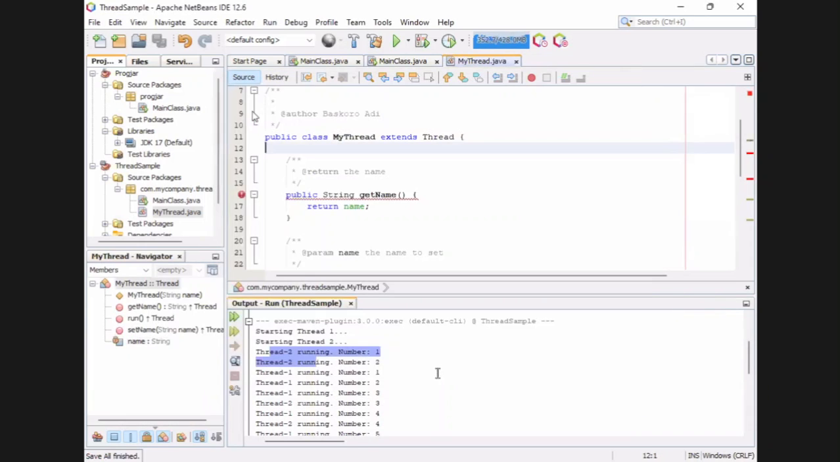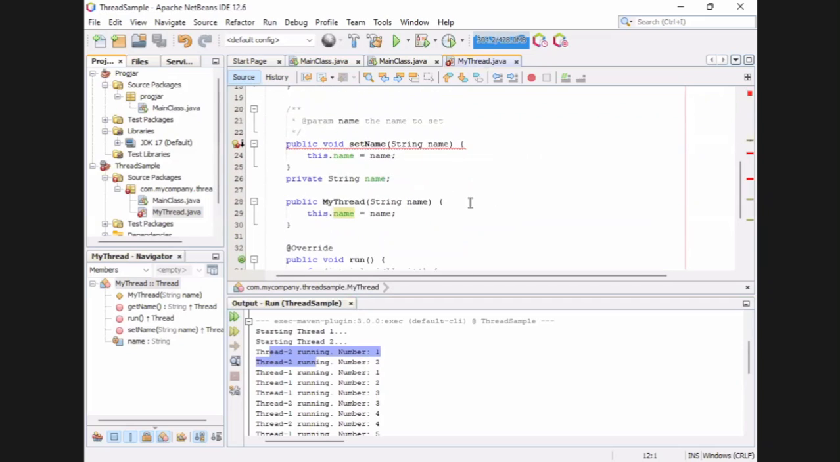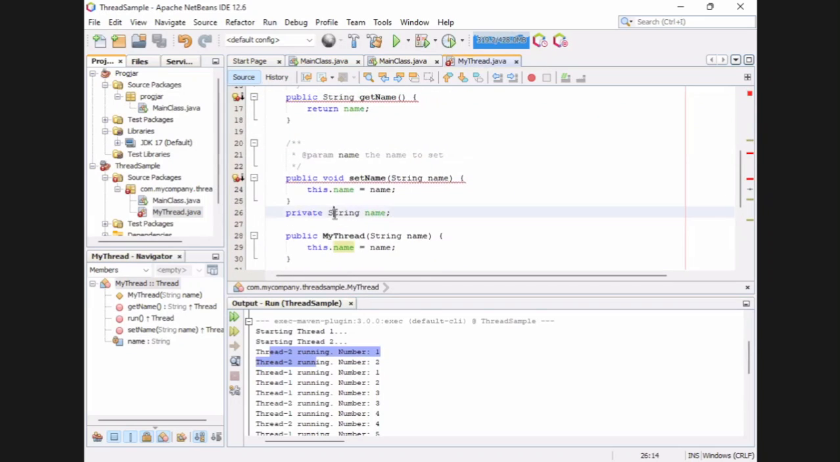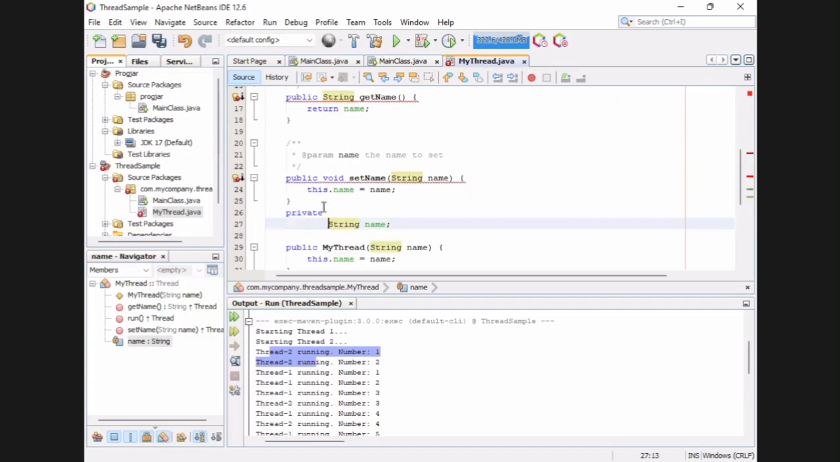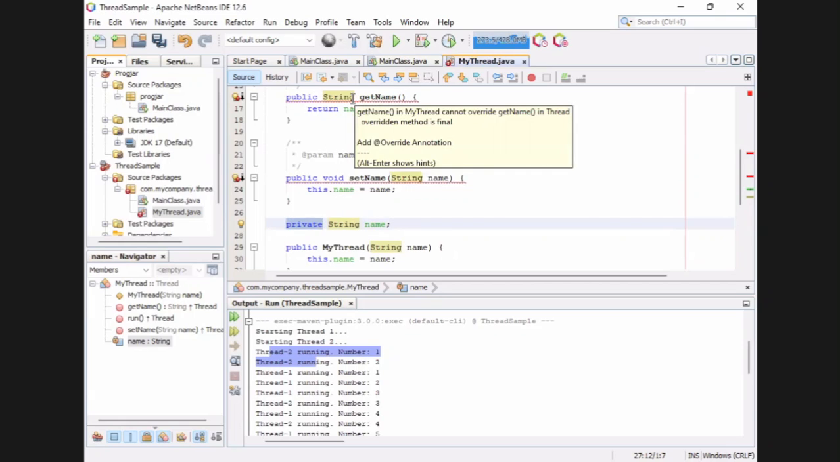So what is a getter and a setter method? As the name implies, a setter method is a method we use to set the value of a class attribute, of a private class attribute, because normally the class attribute is private. So that means it can't be accessed from outside the class itself. So we need the getter and setter methods.